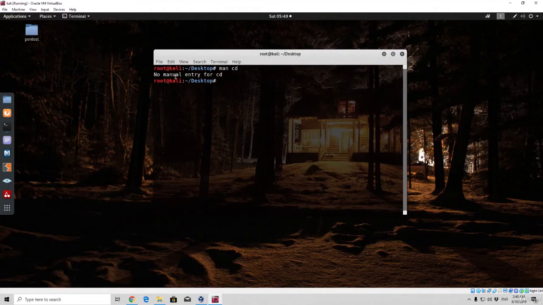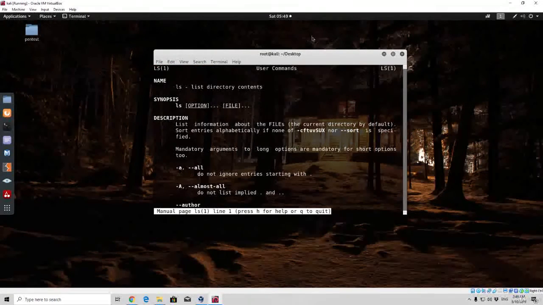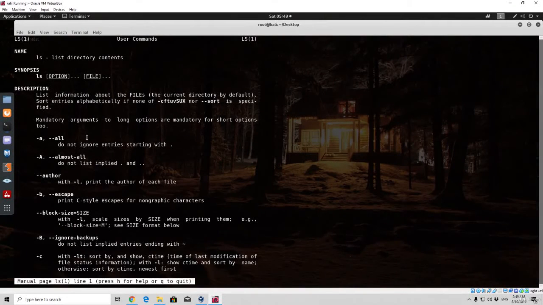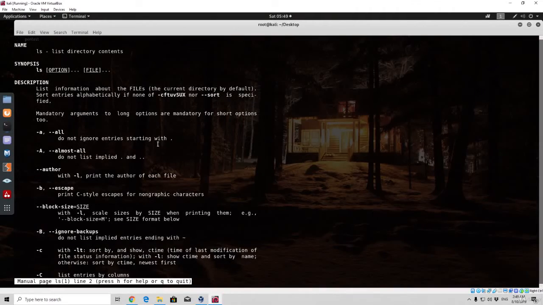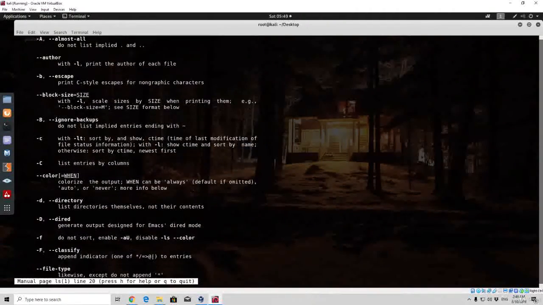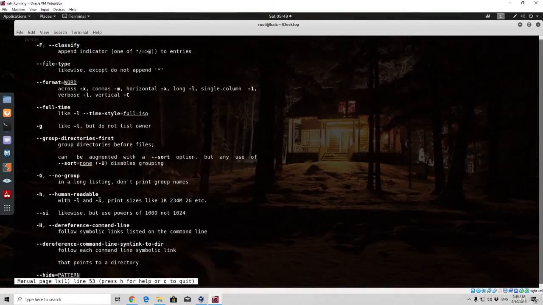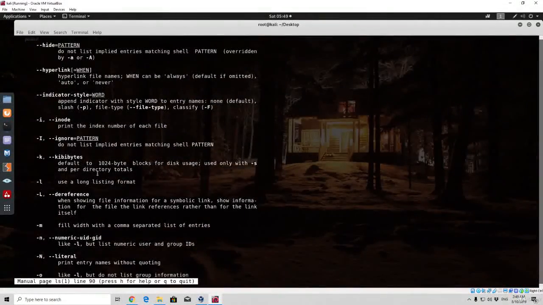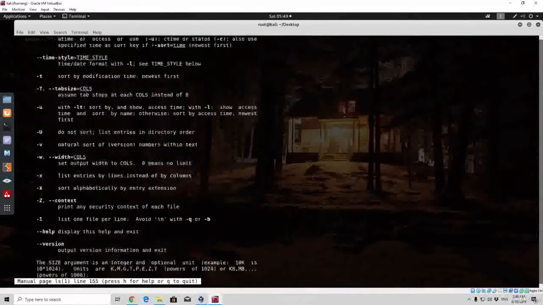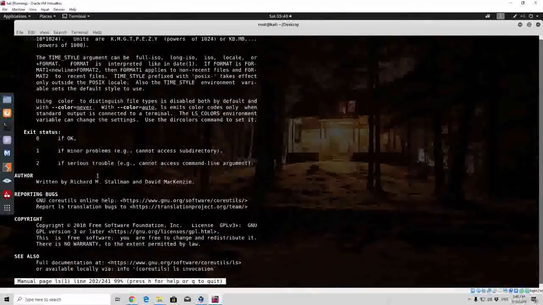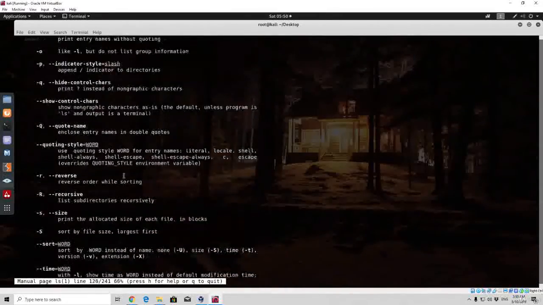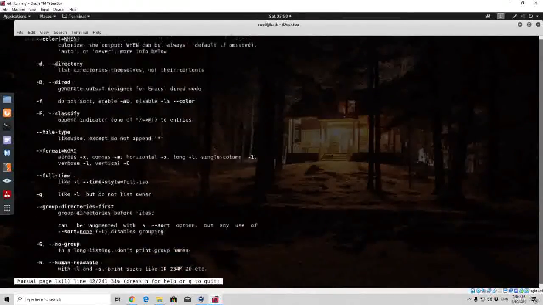It seems that there is no manual entry for cd, so let's try man ls. We can see we opened the manual for the ls command, and now we can see all of the available options that we can use with ls. Right here we have -a, do not ignore entries starting with dot, and so on. It doesn't really matter. There are a bunch of different options you can use with the ls command, which we really won't cover, but if you're interested in learning all of this, you can go once or twice over the manual and learn things that you think are important.